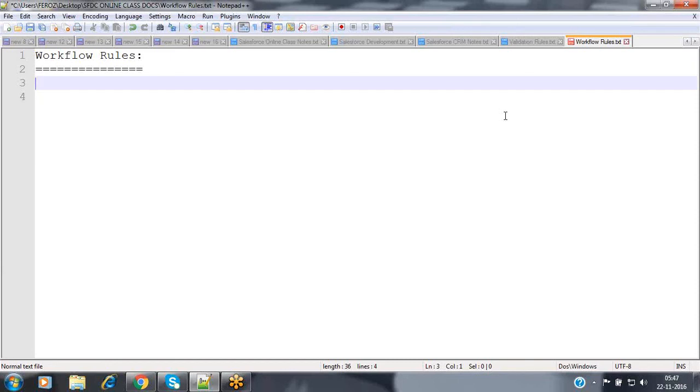Workflows are used to automate certain business processes. Instead of invoking or performing the operations manually every time, we can make them automated as well. So for that, we are using workflows. For example, workflows are used to automate the business processes followed in the organization.